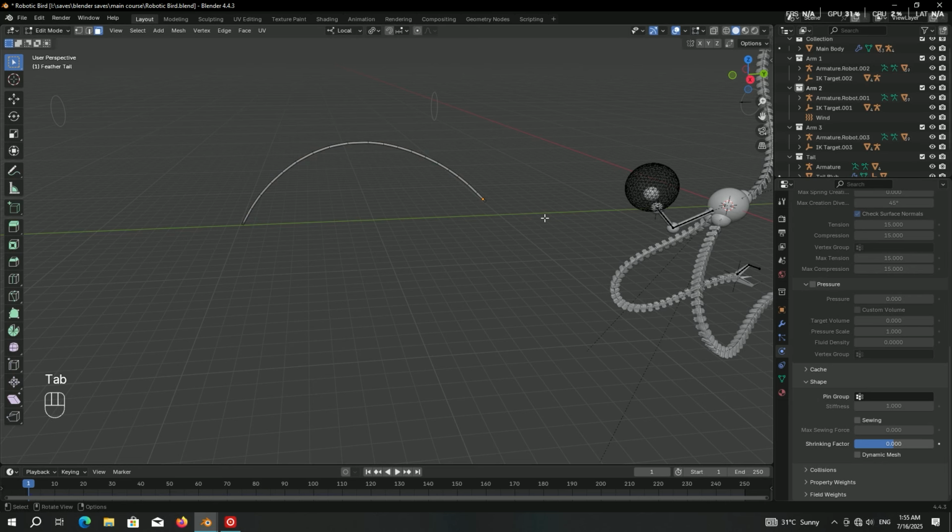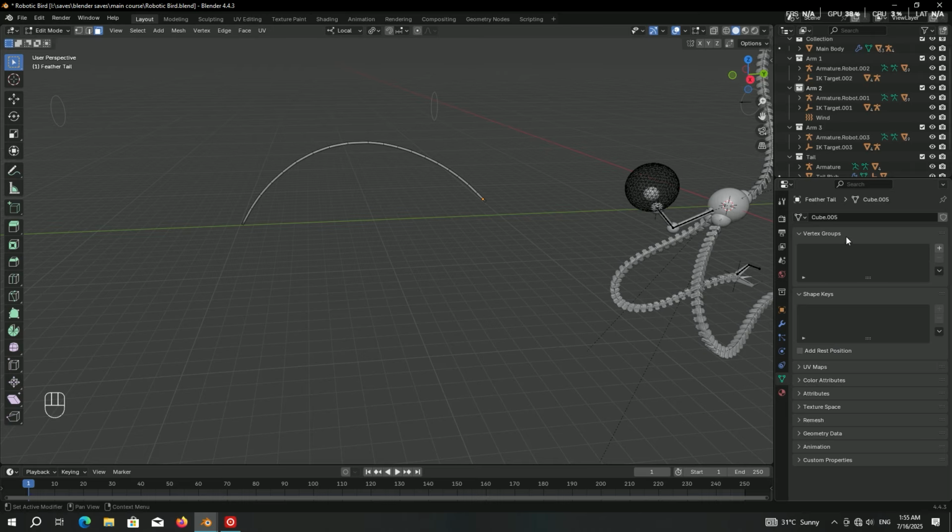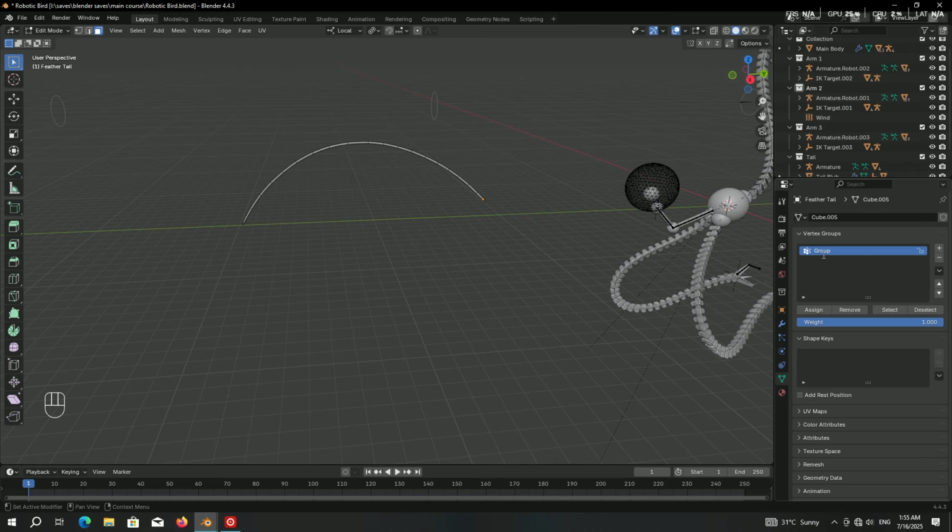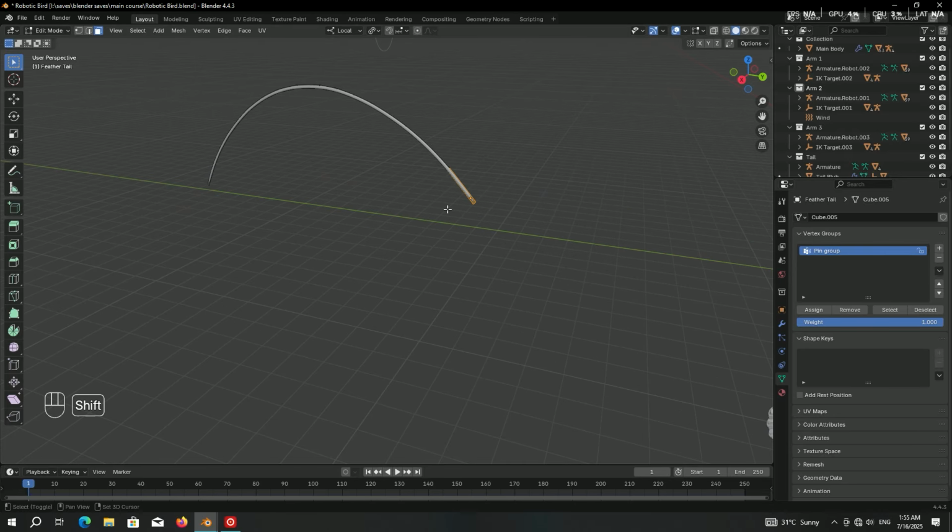Go into Edit Mode, then head over to the Object Data panel. And here you can see the vertex group. Click on this plus icon to make a group and rename it to pin group. So it basically works like this. If we select a few faces over here, like these three, and assign them to this vertex group and introduce it in the shape property as a pin group, these three faces will work as a pin which will hold the rest of the cloth and prevent them from falling down. And these three faces won't behave like a cloth.